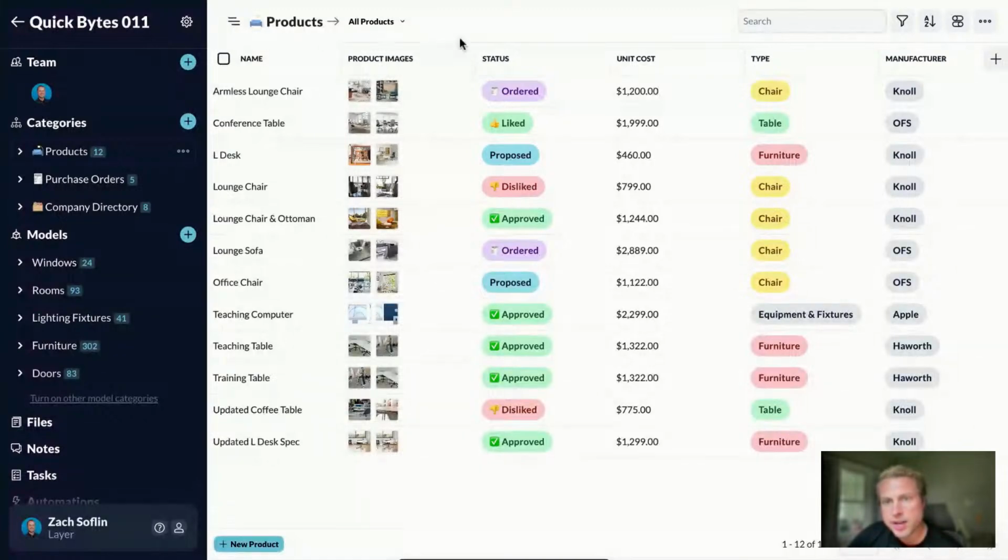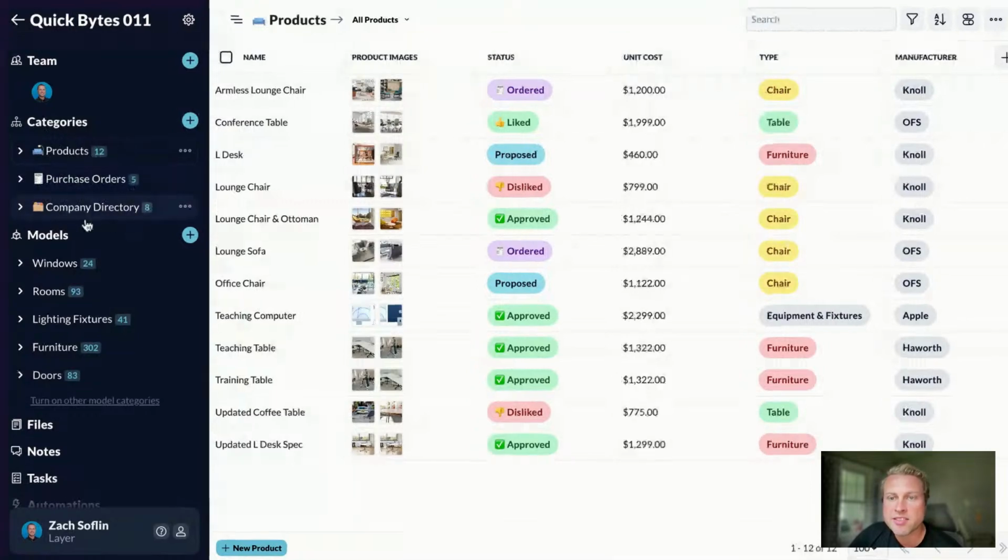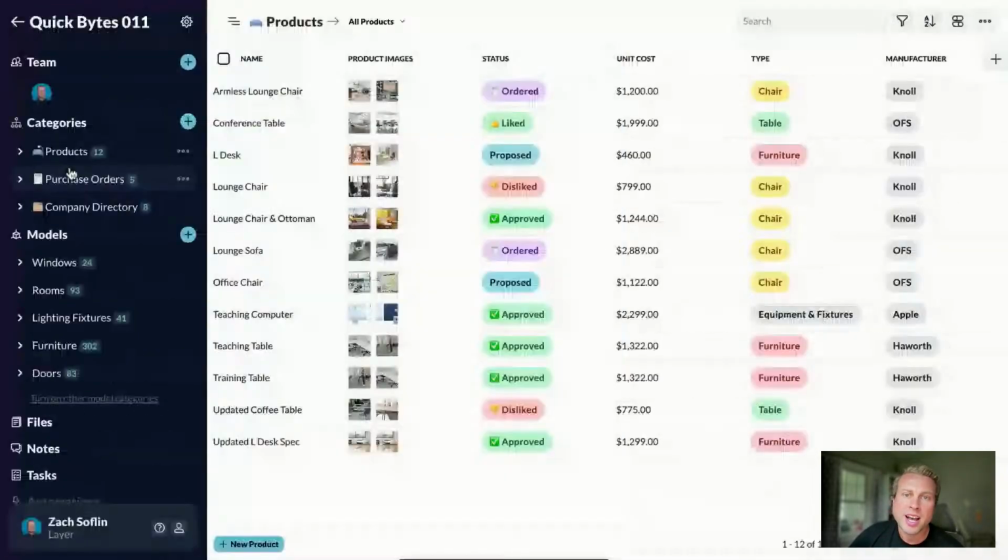I basically have three categories listed. I have my products, which is basically my product library for this project. I have purchase orders, and I have my company directory. So starting with products, you can see that this is a list of every product that exists in my project. You can see that I have images, a status, a unit cost, the type, the manufacturer.